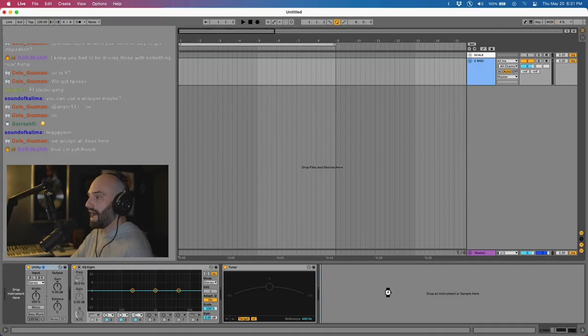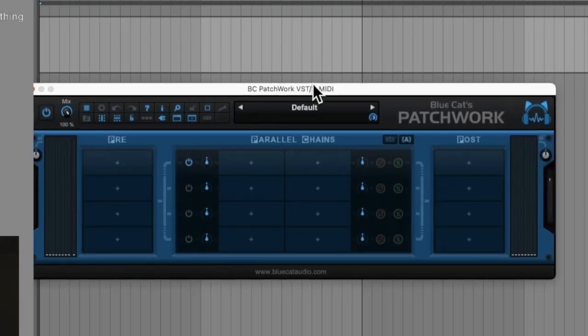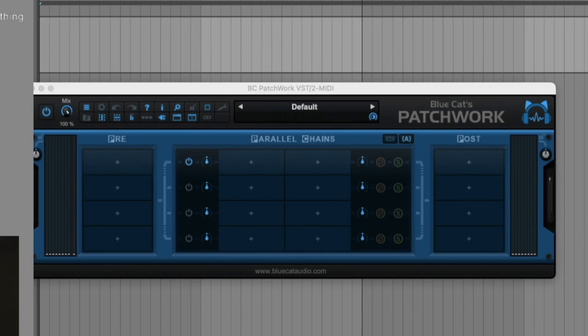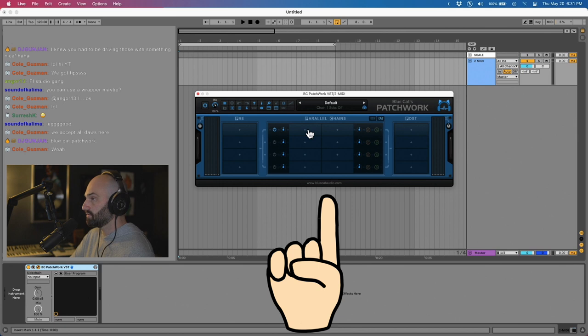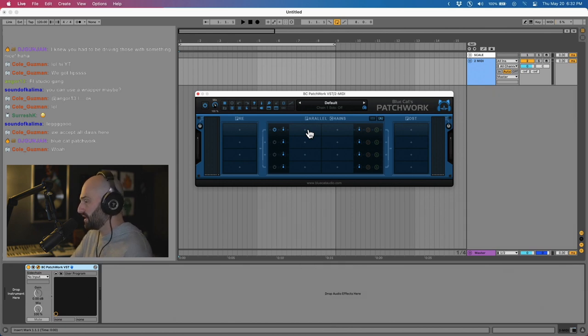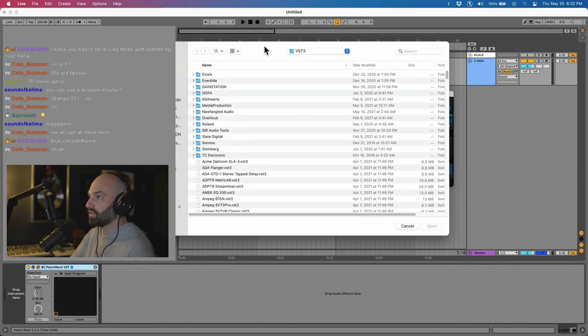You have to buy a plugin in order to do it. It's called Bluecat Patchwork, but I'm going to show you guys how it's done. So we're in Ableton. I'm going to create a vocal chain. I just loaded up Bluecat Patchwork. This is what it looks like. All these slots allow you to load up different VSTs or components, which run in Logic. So you can load up VSTs or components, VST, VST3, or AU. I'm going to start with a VST3.